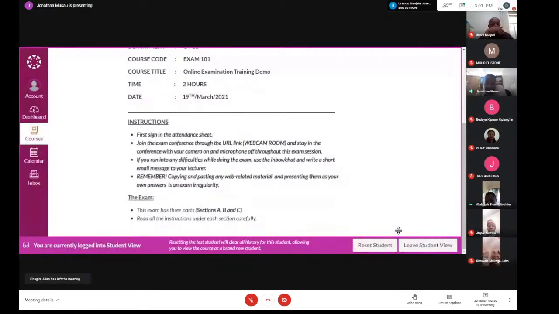Otherwise, the invigilators can actually discontinue your exams if you don't put your microphone off and you don't put your webcam on. So that is possible. The exam invigilators can send you out of the exam room. So don't be a victim of that. Number 3, if you run into any difficulties while doing the exam, use the inbox or chat and write a short email message to your lecturer.